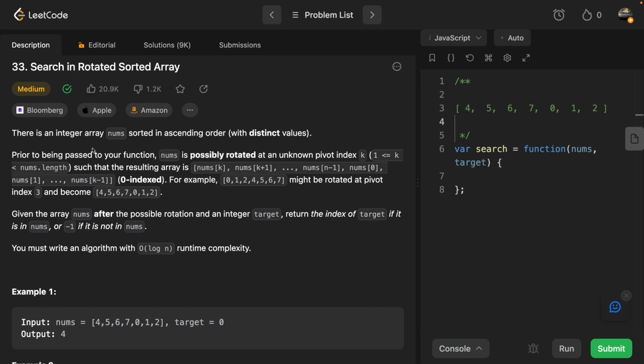There is an integer array nums sorted in ascending order with distinct values. Prior to being passed to your function, nums is possibly rotated at an unknown pivot index. For example, the array 0, 1, 2, 3, 4, 5, 6, 7 might be rotated at pivot index 3, and then it becomes the array 4, 5, 6, 7, 0, 1, 2.